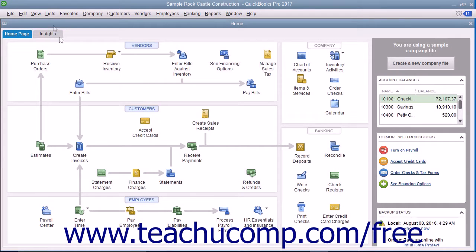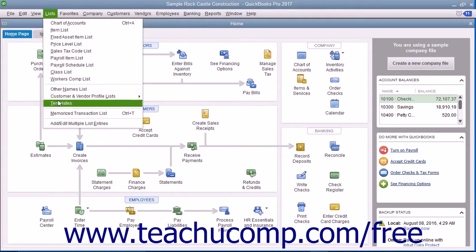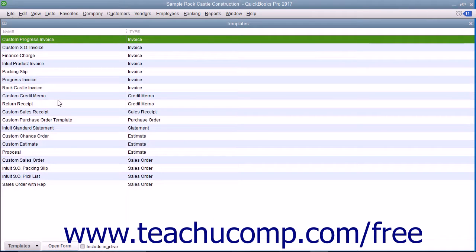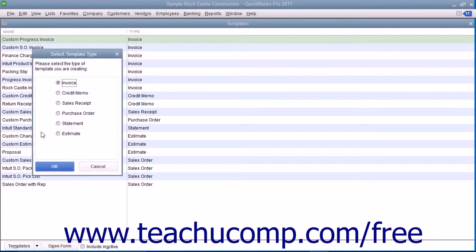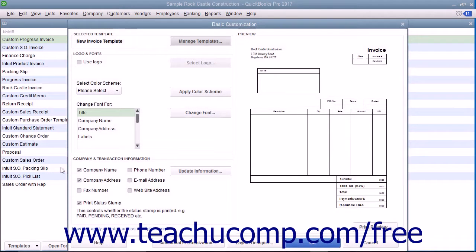You begin the process by selecting Lists, then Templates from the menu bar to open the Templates list. In the Templates list, click the Templates button in the lower left corner to show a menu of choices. To make a new template, select the New command from the pop-up menu. That will present you with the Select Template Type dialog box, where you select the Option button that corresponds to the type of form you are trying to create. Click the OK button to begin customizing your selected form template in the Basic Customization window that appears.